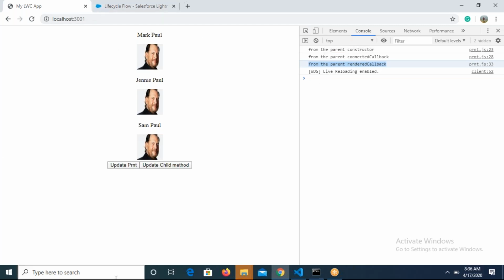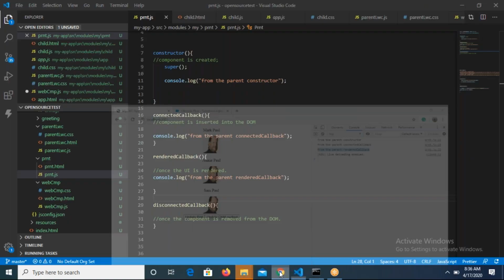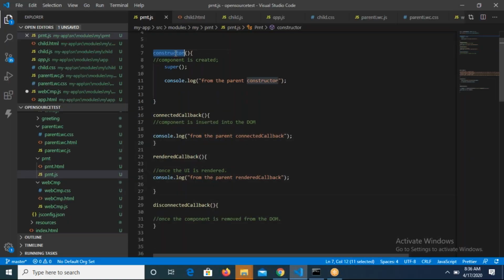Right. So let's talk about what you can do in the constructor and what you cannot do in the constructor. In the constructor, you don't have any elements available, they are just created. The component is just created, it is not available in the DOM. You haven't inserted that into the DOM, right? So if you want to change some attributes, this is not the right place to change it.